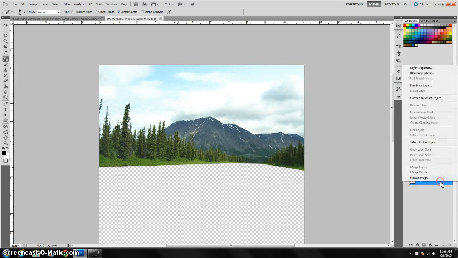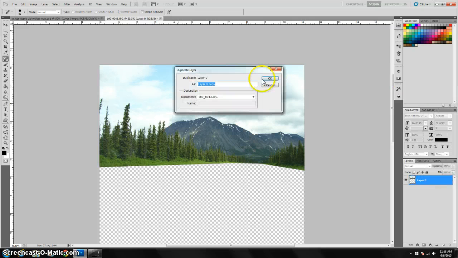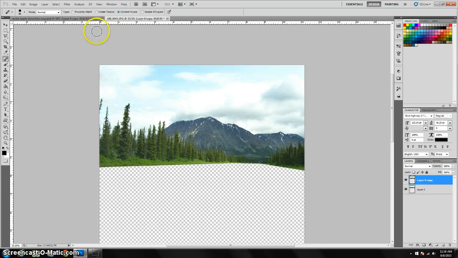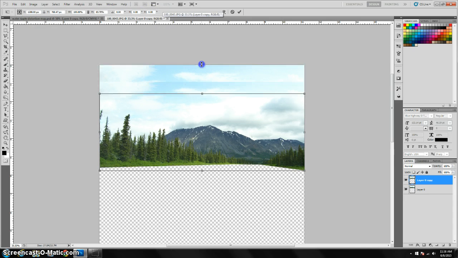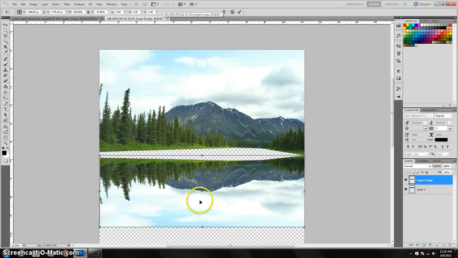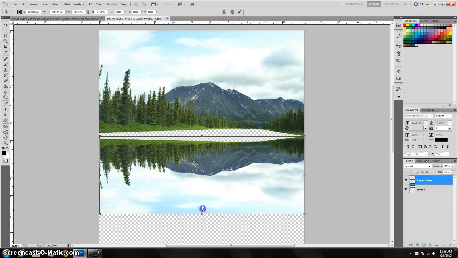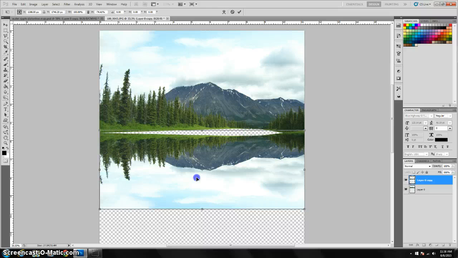Up at the top, I'm going to duplicate this layer now. That's going to be my reflection. Alright, and I hit Control T, and I'm just going to bring this shape down. It doesn't need to be the exact. I think it looks better if it's not exactly the same size for the reflection. That's just me. I could be completely wrong, but that's just how I prefer it.